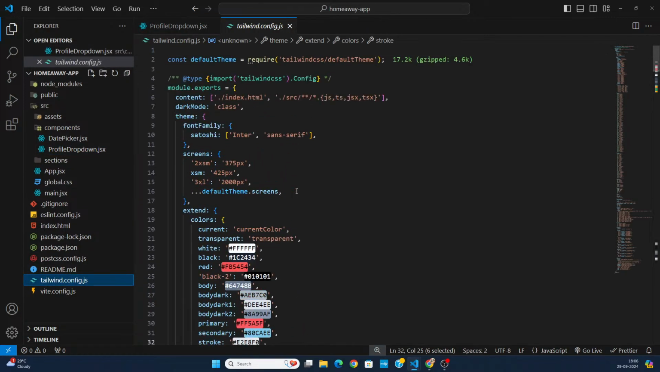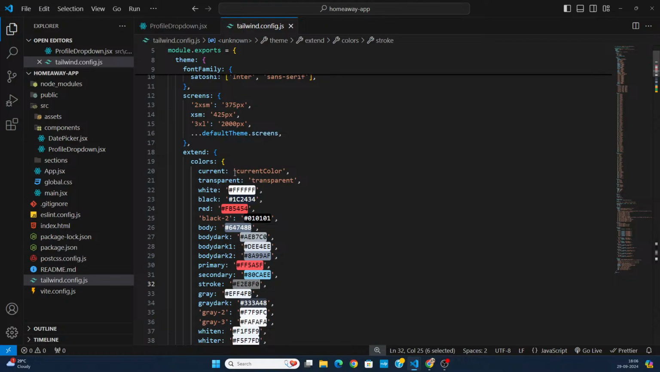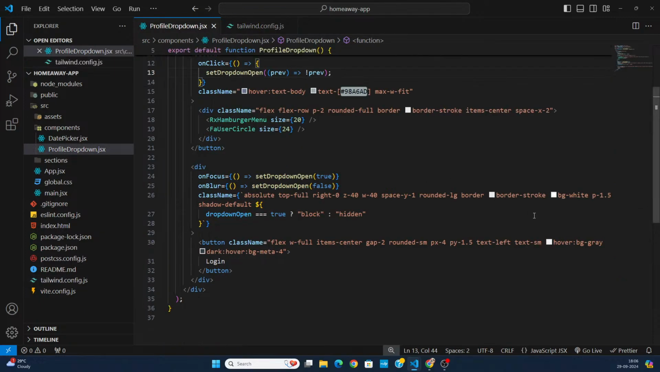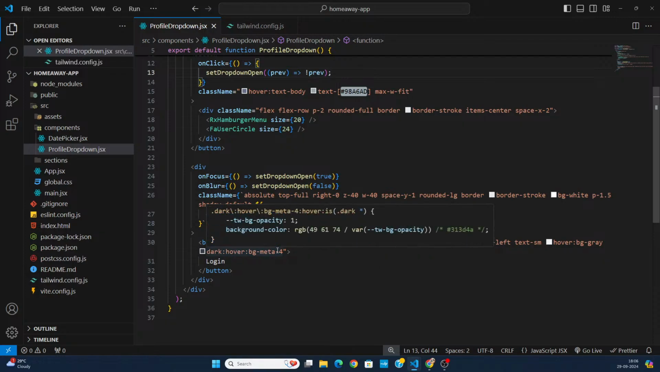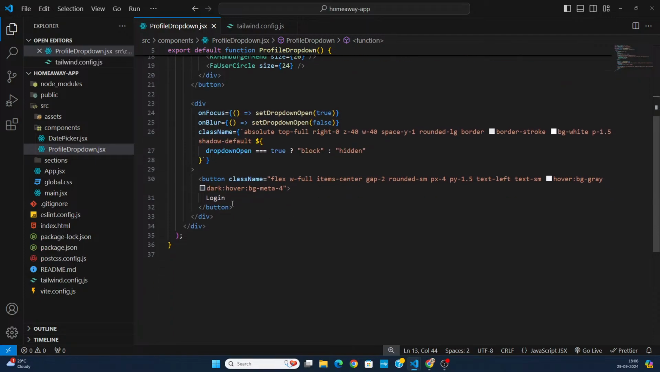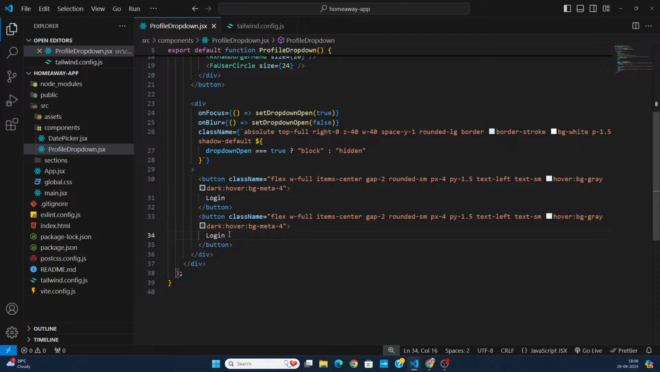So here, if you just go to your tailwind config.js, you can see we are extending the theme over here. Inside the color palette, we have defined BG, sorry, metaphor. This is the metaphor gray color, and we just used it along with the background property. So BG metaphor means the background color will be metaphor when the application is in dark mode and when we are hovering over the button. Similar to this, we can now duplicate this button and create the sign up button.